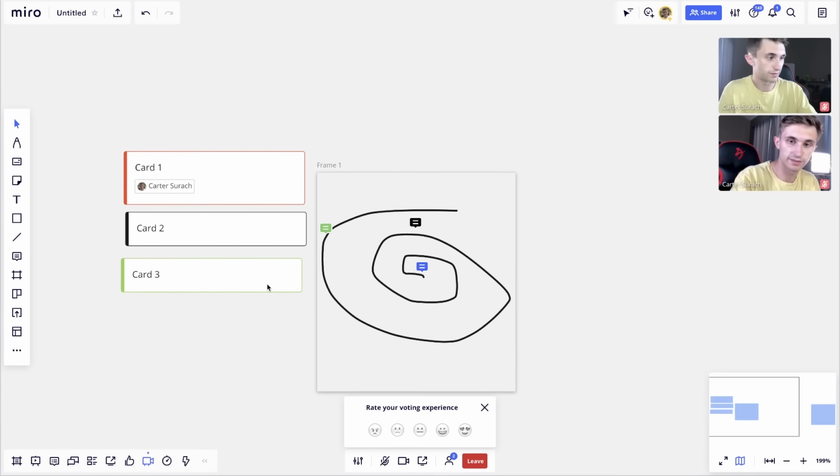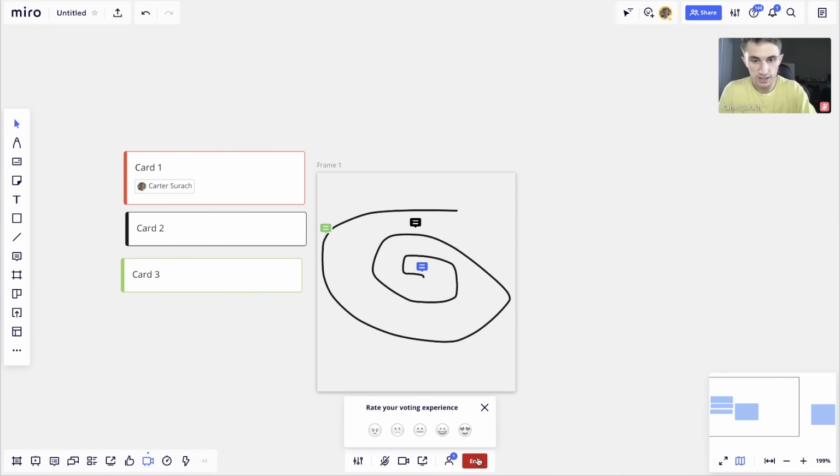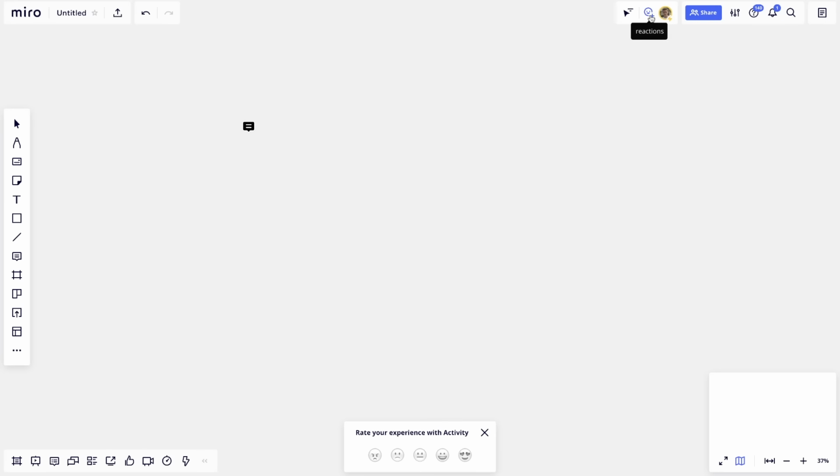I'm going to leave the call on my iPad, so now it's just me here on my computer, and I'm going to end the call there. Another cool thing that you can do when you're on calls is use this little reaction button. So if you like something, hit a few pluses. If you love something, you do the heart, and so on. It's kind of a fun way to interact with your team.